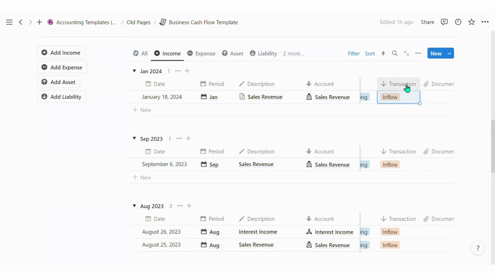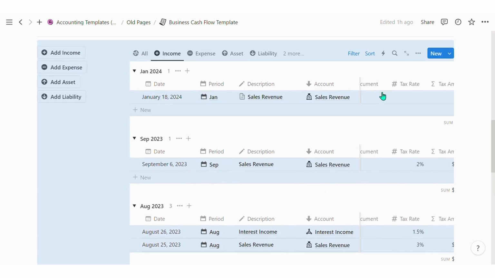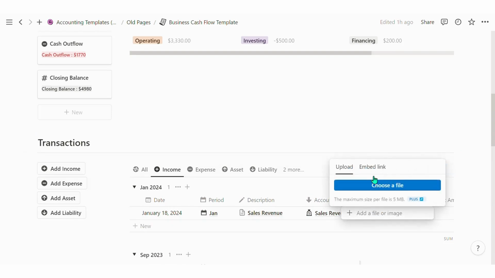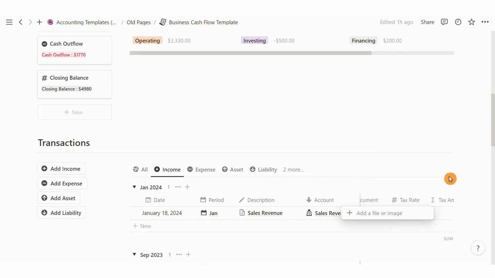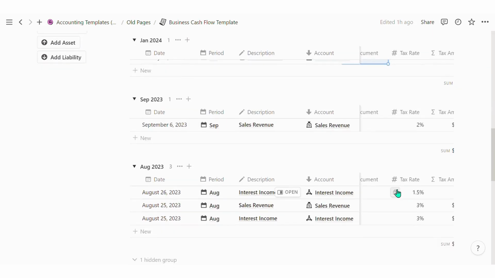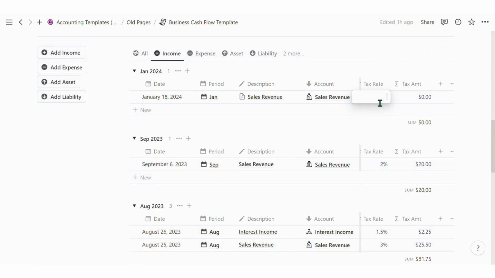And then if you scroll to the right, you can attach any documents, like the sales receipts or whatever you want to attach. You can click over here and upload a document. And then you have a tax rate. So if you want to incorporate tax into this sales transaction, you can enter the tax rate and it will automatically calculate the amount. So let's say I'm putting 1% as a tax rate. It automatically calculates the tax amount on the amount that I've already entered. If you do not have any tax calculations coming up, you can simply remove this.